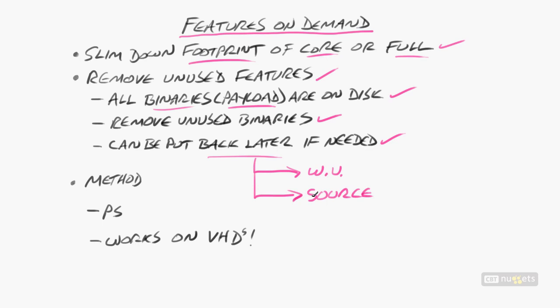Without going into all of that, you can mount the source files that appear on the Server 2012 DVD onto a disk space and expose them, making them available, in this case, as source files. You can't just point directly to the CD or the DVD. Also, the method for doing this, to use Features on Demand, is PowerShell. And one thing that's very cool about this is you can even use it on virtual hard disks.